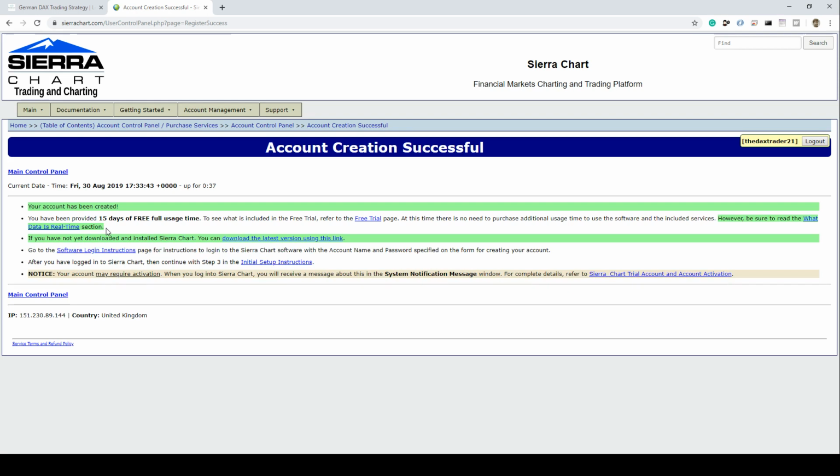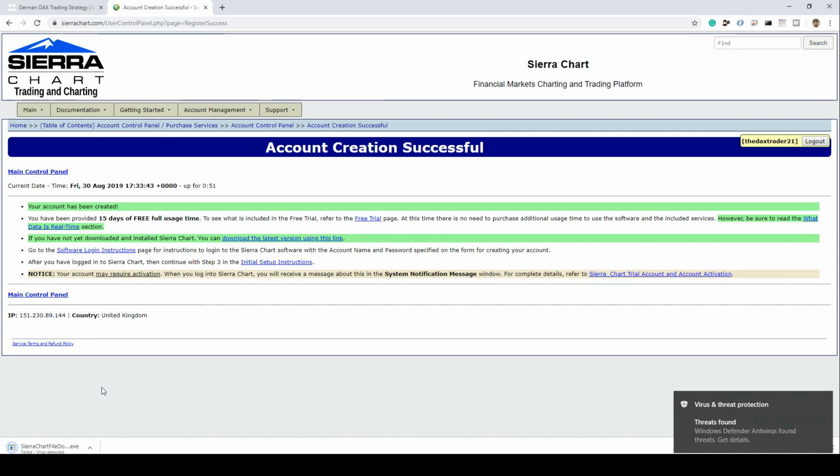So let's continue on, and we need to find the download link. If you've not yet downloaded and installed Sierra Charts, then you can download the latest version using this link. There we go. So let's just download that, and in the next video we'll show you how to install it and get it all set up.